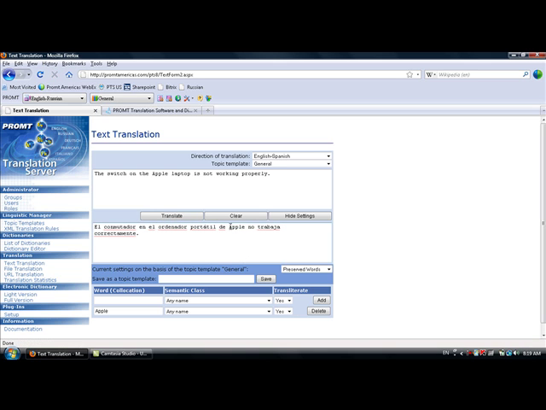So now we have Apple remaining as Apple due to the preserved word, and you can see that we have a different translation for the word switch, conmutador, which is actually correct as well as interruptor, but this is the translation that we would like for our corporate branding.